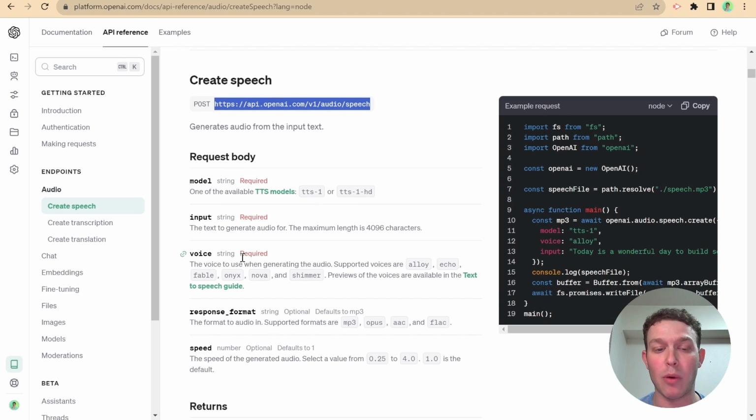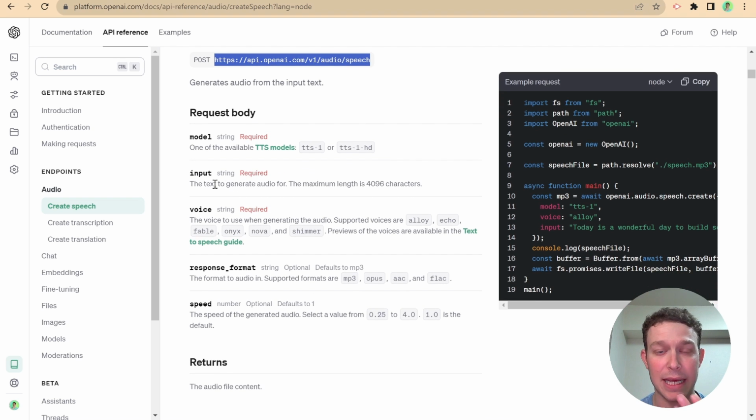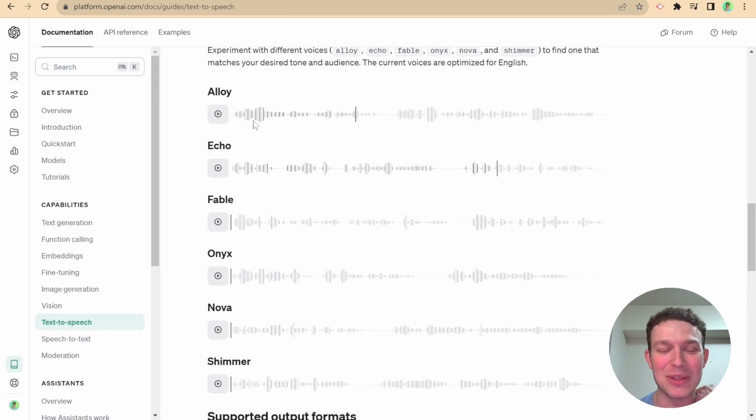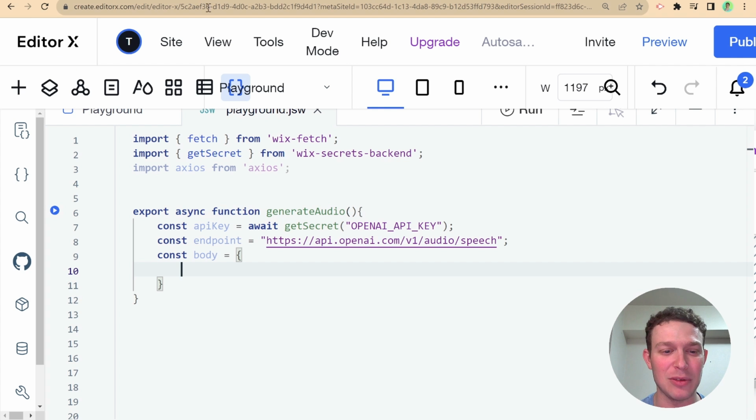So in terms of what's required, we have model, input, and voice. Model being the AI model that's generating the audio. Input, the text that we want to convert into audio. And voice are different voices that the audio can sound like. You can check out this speech guide if you want to try out different ones. I'm just going to use this alloy one to begin with, but you can play around with these different ones and decide which one you like best.